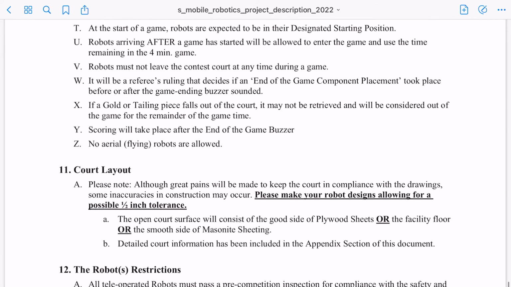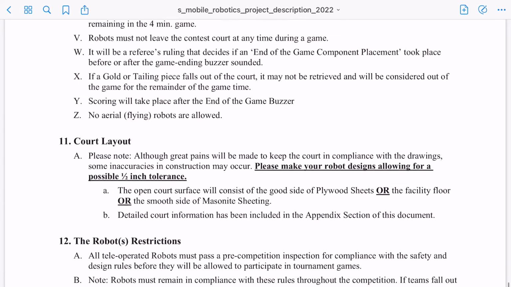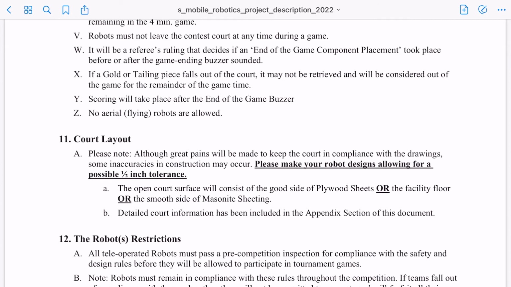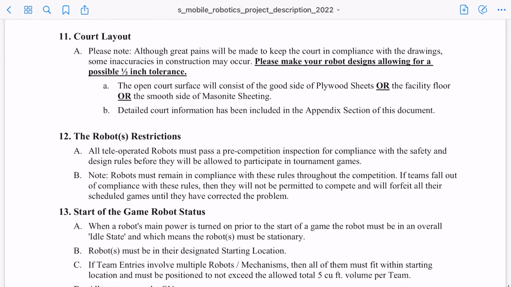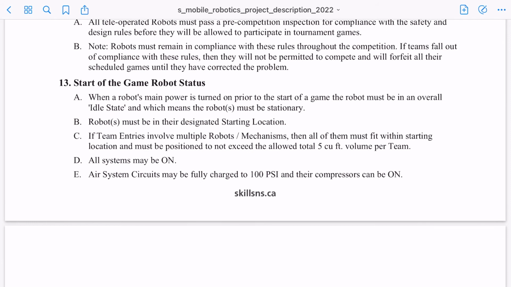Next is the court layout. This is really important when designing your robot to allow for tolerance in the design, because though the course will be made to a higher tolerance than 1/2 inch, make sure that your robot will still work and is not dependent on these dimensions. Next is the robot's restrictions. That's pretty self-explanatory. Next, it talks about what your robot must do and what must happen when it's first powered up and at the start of each game.